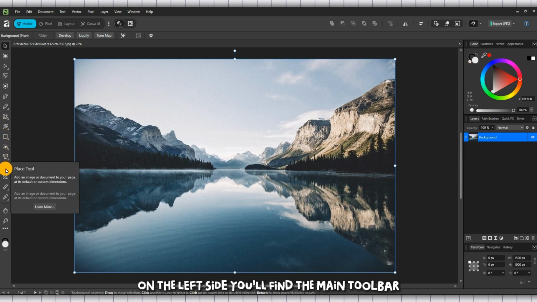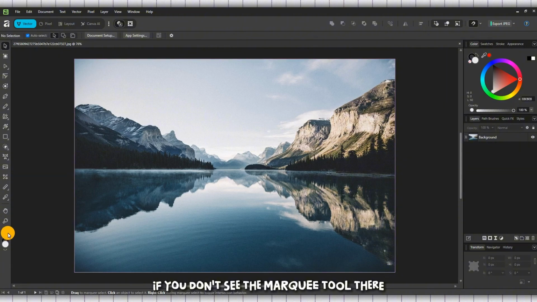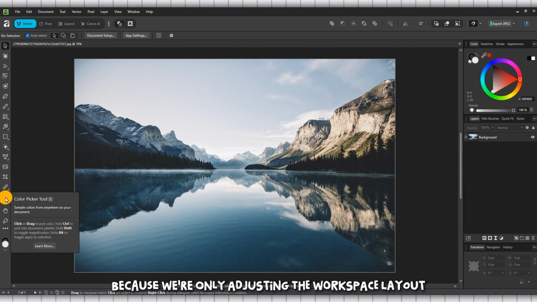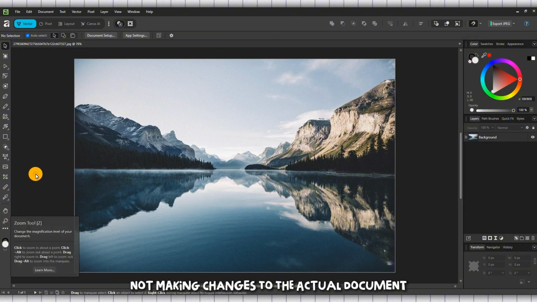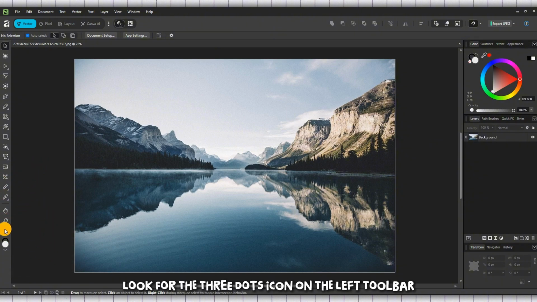First, open Affinity Photo and load any document so you can see the interface clearly. On the left side, you'll find the main toolbar. If you don't see the Marquee Tool there, no worries, that's exactly what we're fixing. You can use any image or existing project for this, because we're only adjusting the workspace layout, not making changes to the actual document.